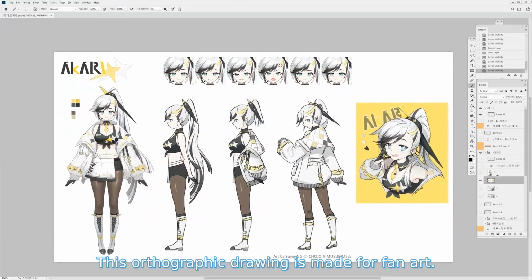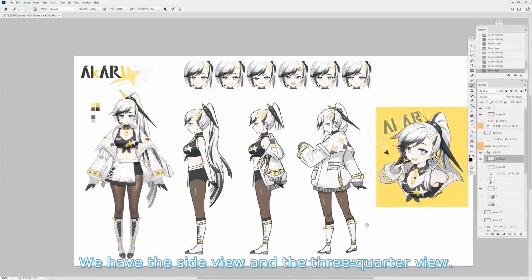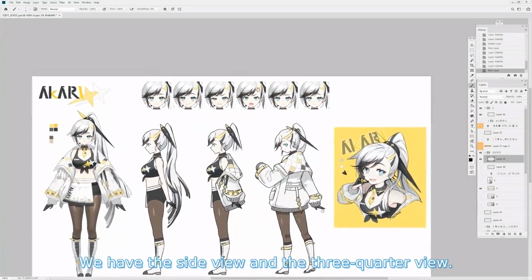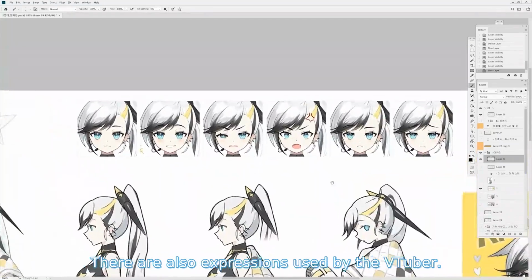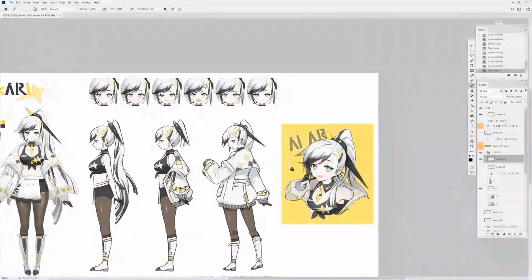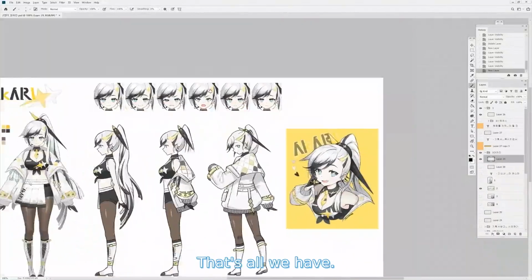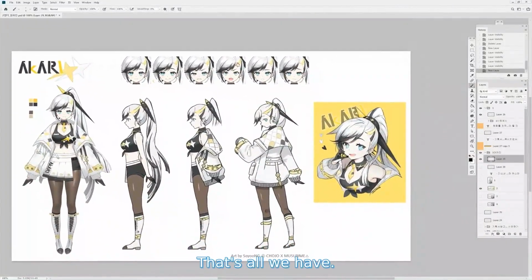This orthographic drawing is made for fan art. We have the side view and the 3/4 view. There are also expressions used by the VTuber. This is a piece of fan art I painted. That's all we have.